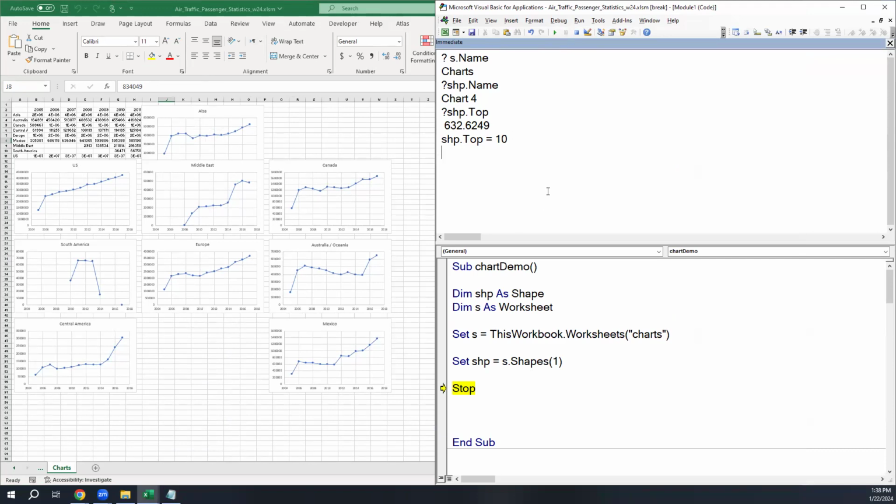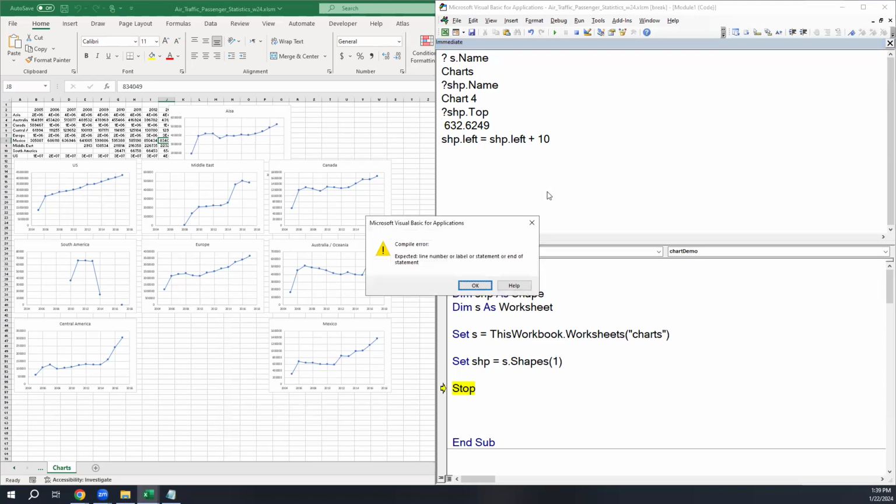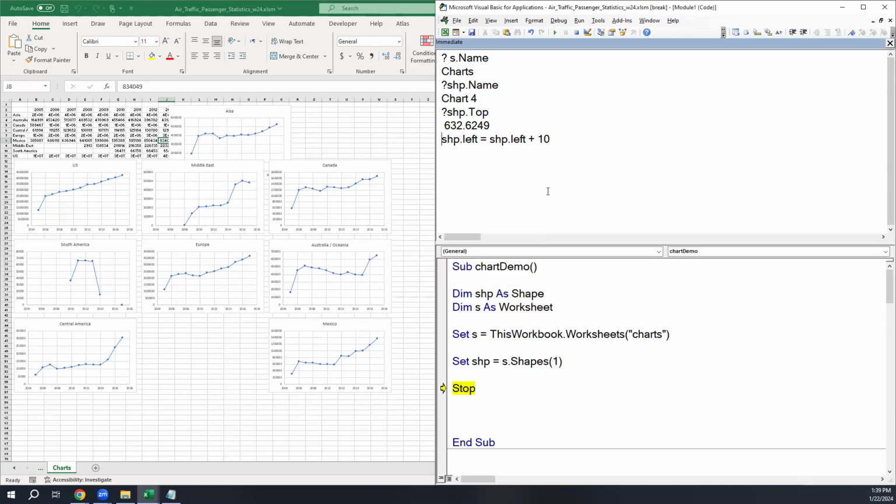I should be able to change the left of it. In fact, I'll make it what it used to be, plus 10. That should move it over a bit. Anyway, I can iterate across this set of shapes just the same way that we iterate across sheets. Should we move all of these? Should we move all these charts over? Just shift them all over?